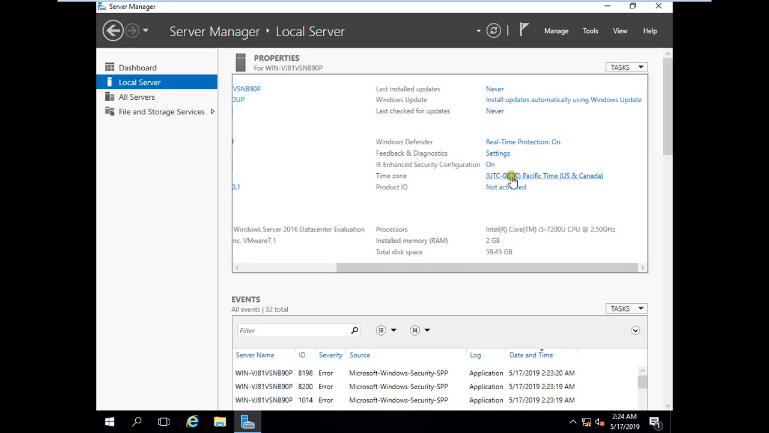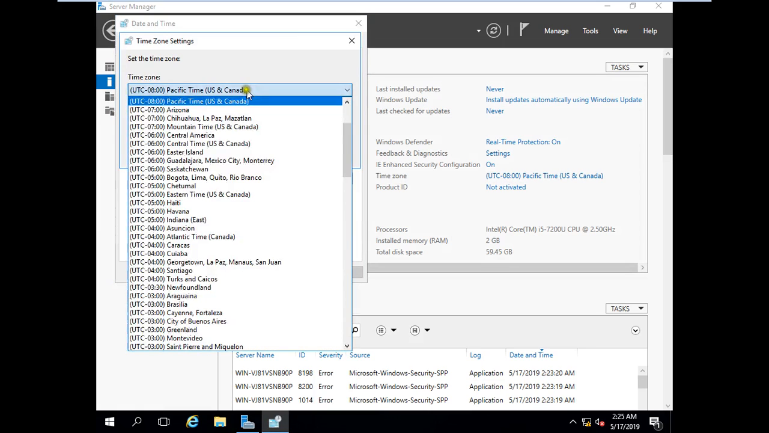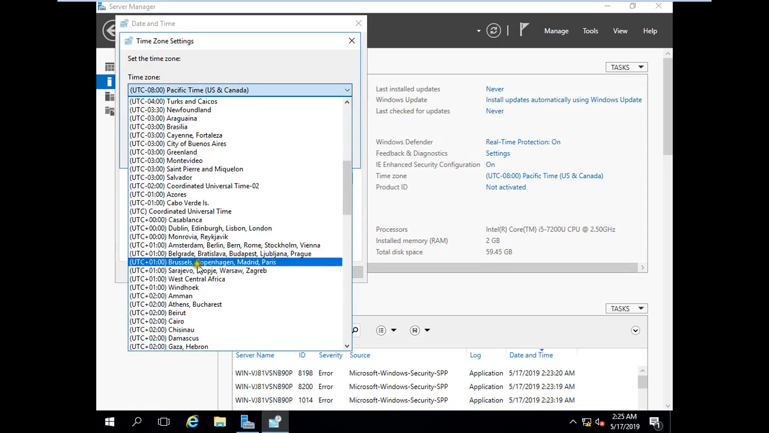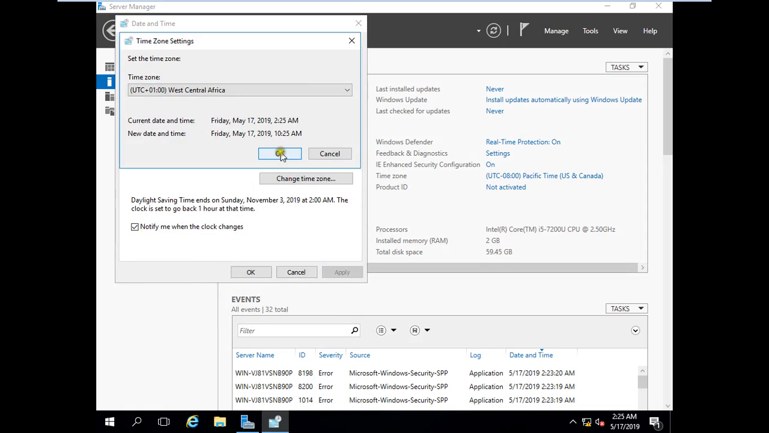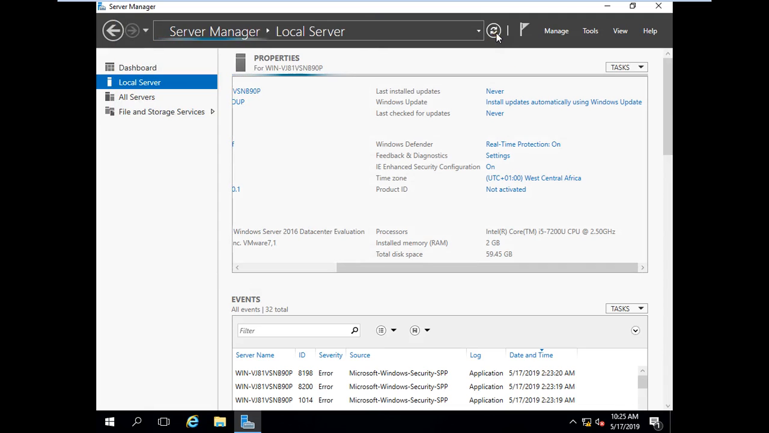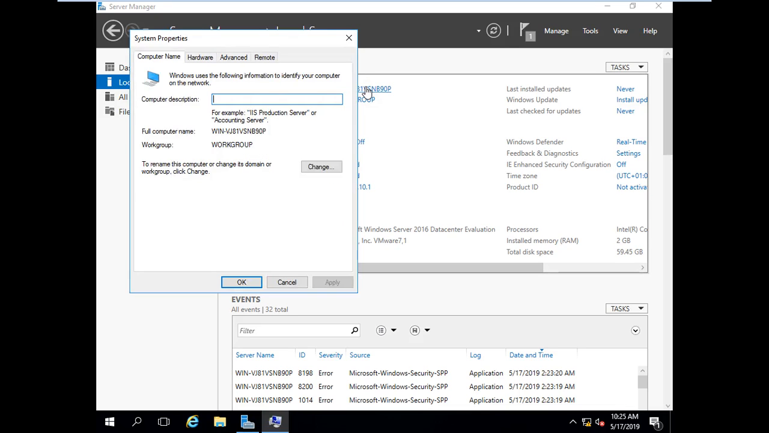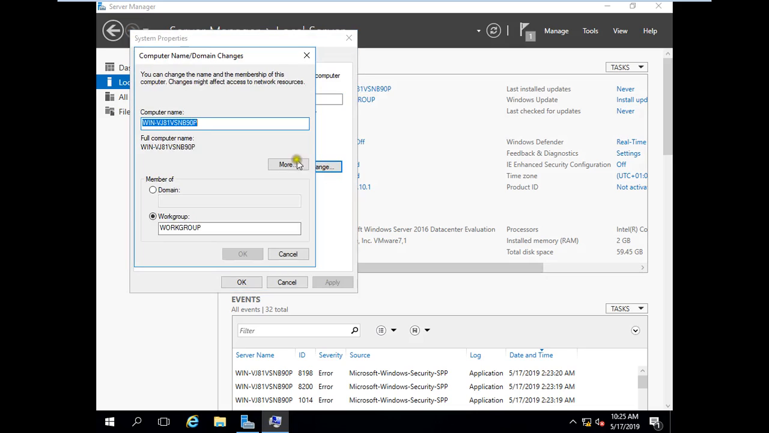And then come to the time zone and make it the Cameroon time zone. Change time zone. I will take plus 1, Central Africa, West Central Africa. Click OK, and then refresh here. See, if you refresh, you will see that it has changed. Then come to the computer name, click on Change, and write Yaoundé DC1. Click OK.